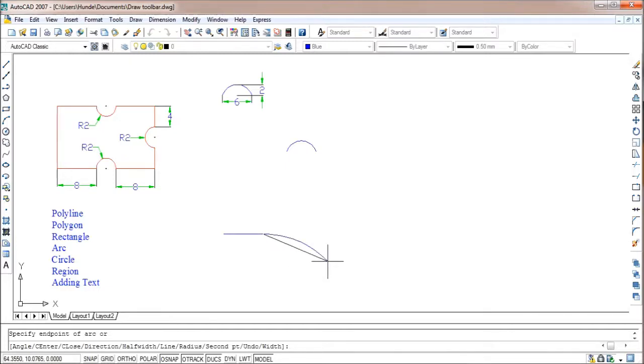Now there are different methods of drawing arc. We can draw arc by specifying the angle, the center, the direction, the radius, as well as using second point method. The previous method we used to draw arc is the second point method. So to select second point method, I have to type S. So you have to remember A, then S. A is to change to arc. S is to select second point method.